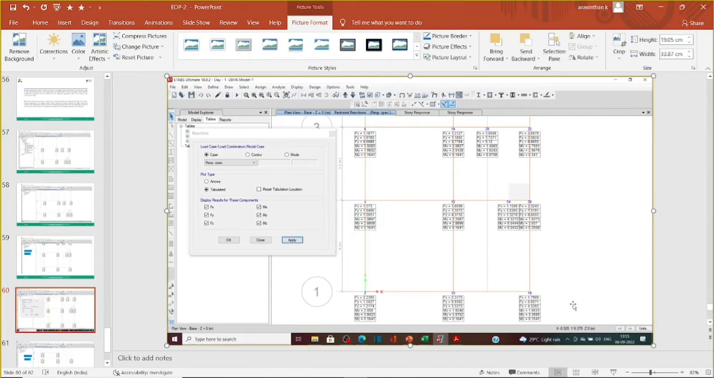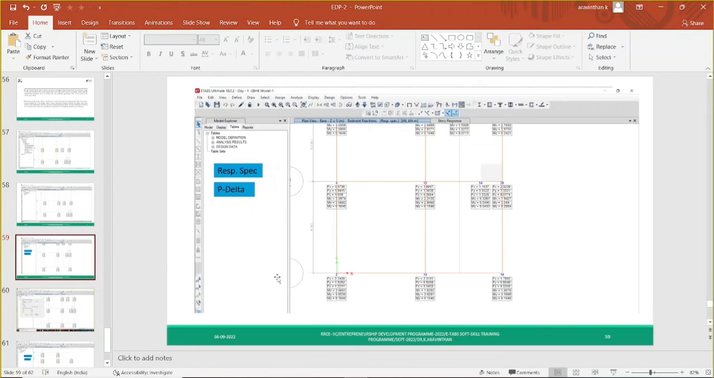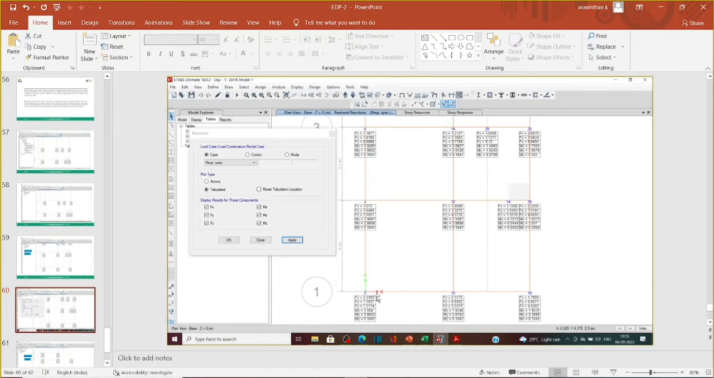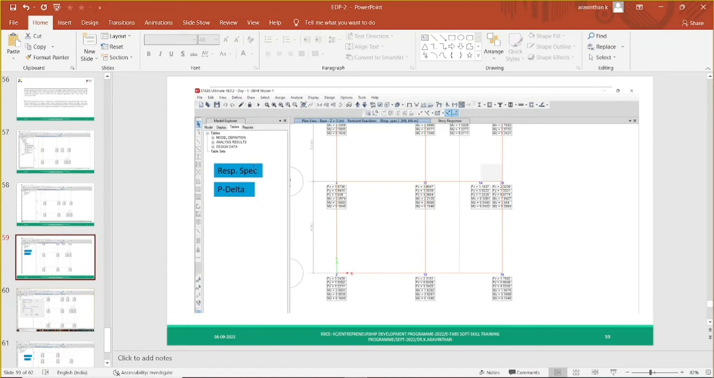You can check here that the value in the bottom story without P delta is 2.2395 and with P delta 2.4. You can see it is 2.24 at this value. Here you are getting 2.23. The small deviations you are getting. Both the things are for response spectra. You can see the load case is response spectra here. Here also the response spectra case only.